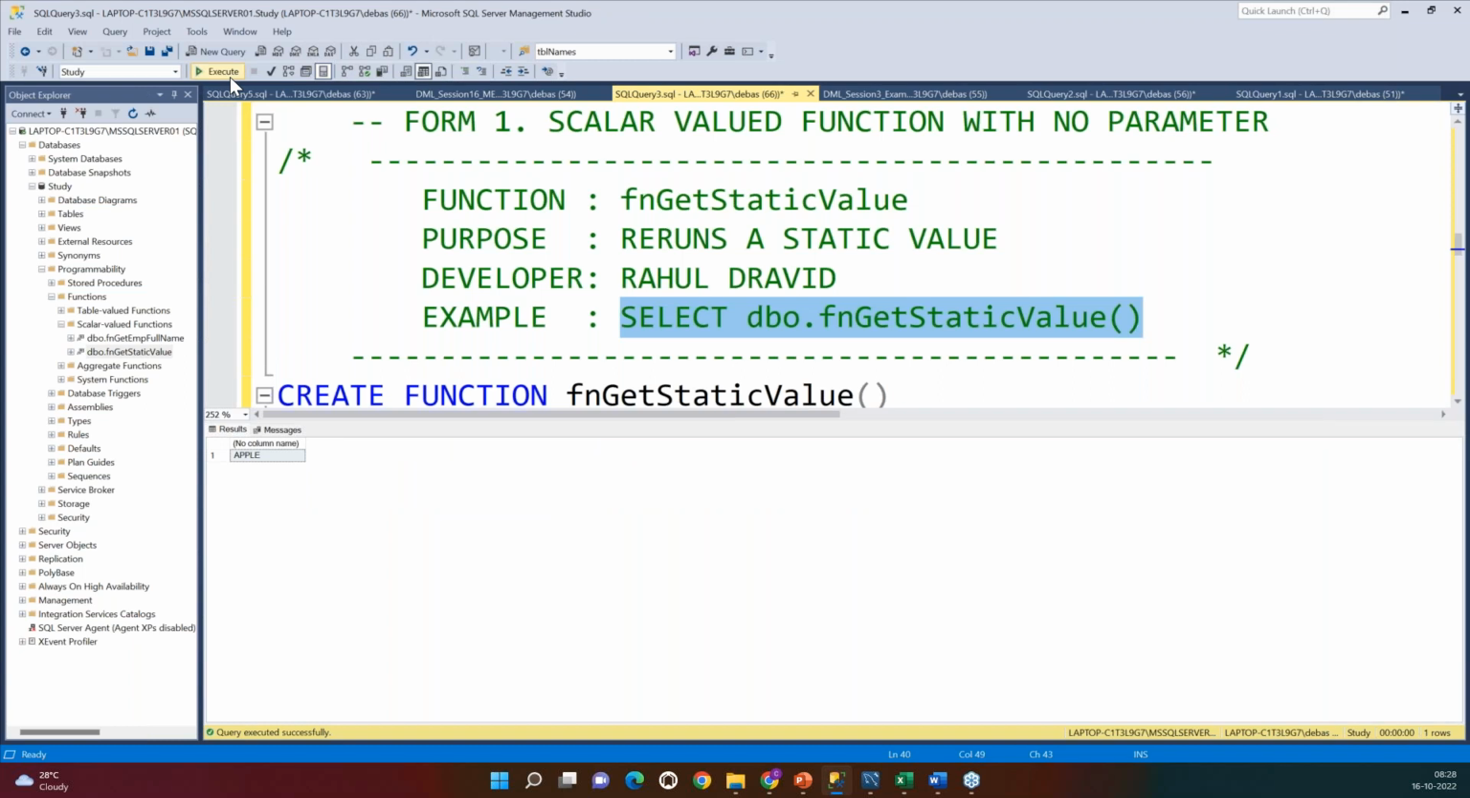Okay. Let's take a pause. Let's see how students are perceiving. Venkata is asking whether it is compulsory to write the data type in the return. The data type is definitely mandatory, but the size is not mandatory.